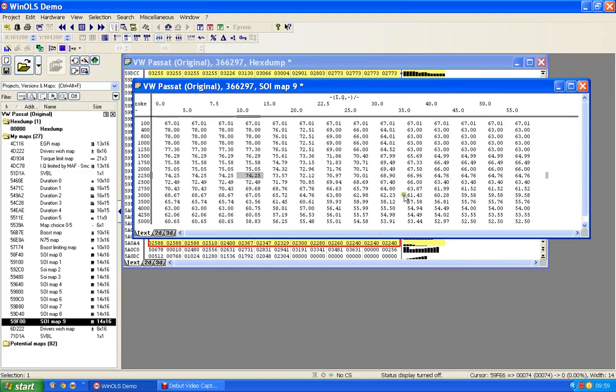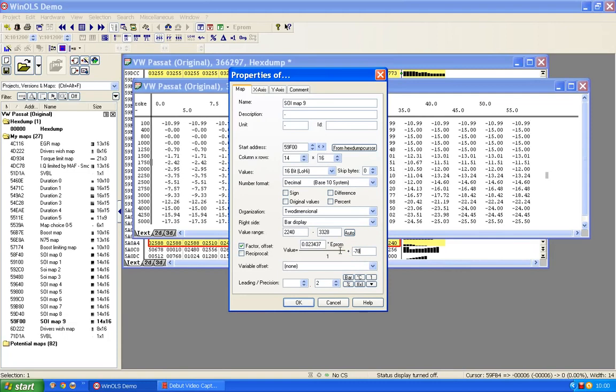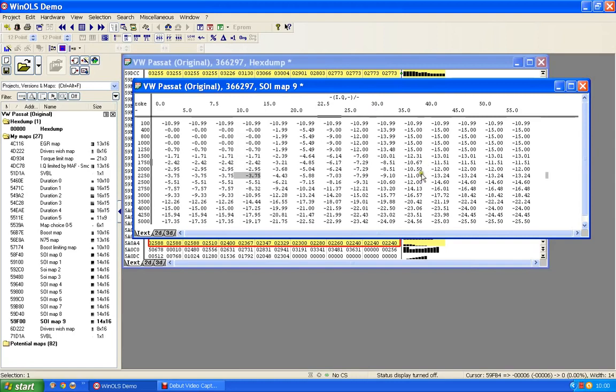Now what I'm going to do is go into this one, and down here where we've got the factor and the offset, we've got no offset. What I'm going to do in there is put minus 78. Now that's a number that you can find on chip tuning forums and on the internet related to injection pump timing. So I'm going to put in there minus 78, and I'm going to click OK, and then I'm going to have a look at the numbers again.